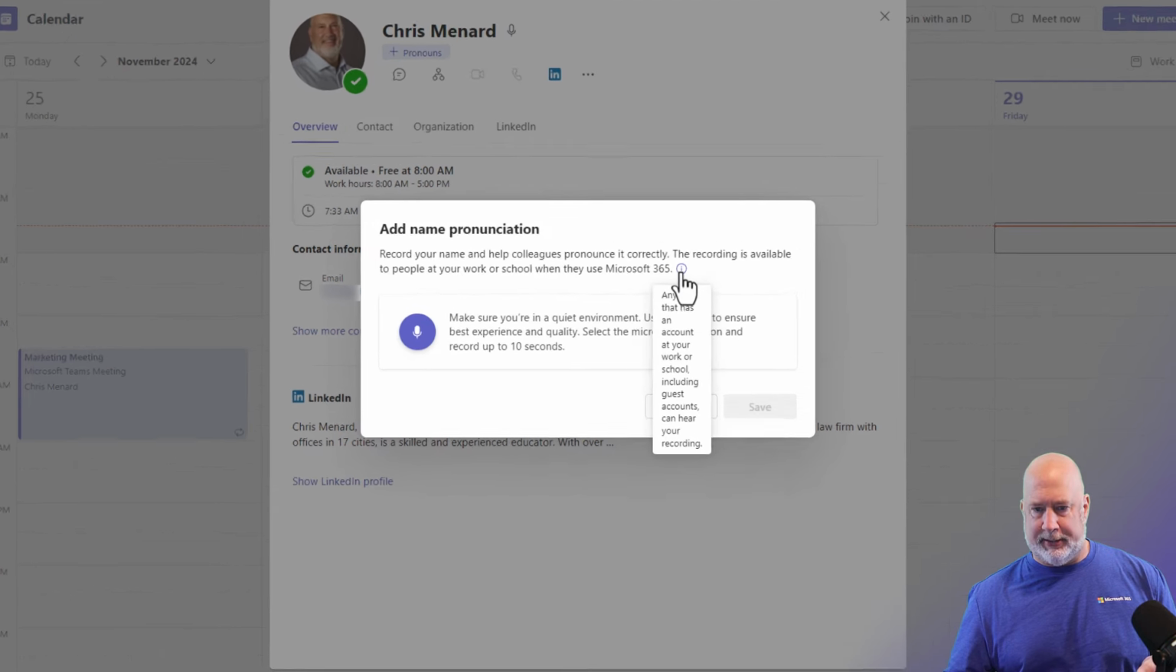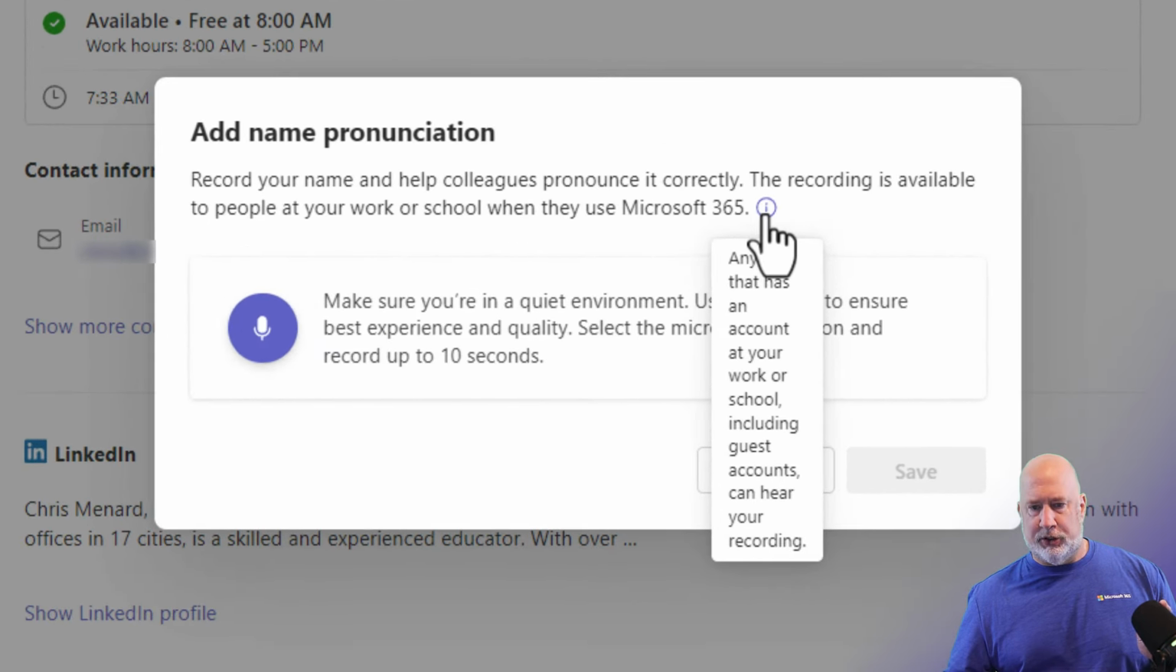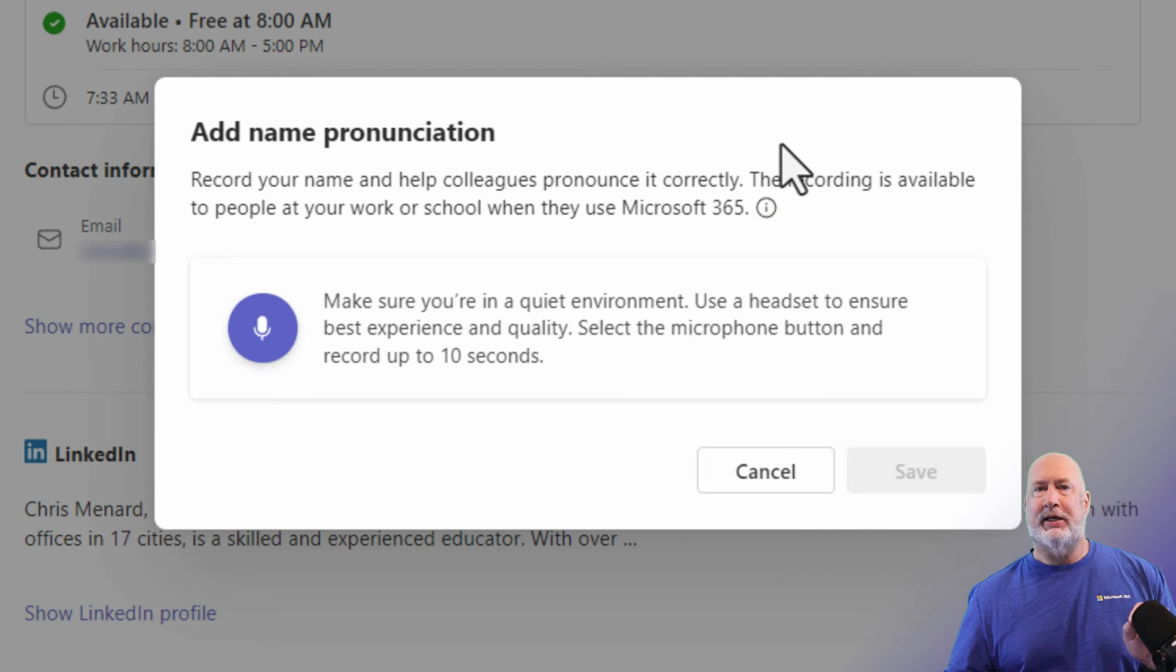Let's see what else it says here. It does include guest accounts, which are pretty cool. A guest account would be someone that you invited to one of your teams. Your teams have channels. They would be able to see this also. So let's go ahead and record right here.